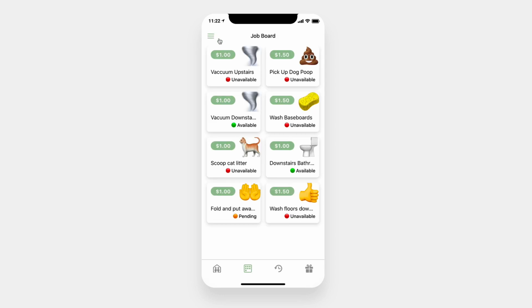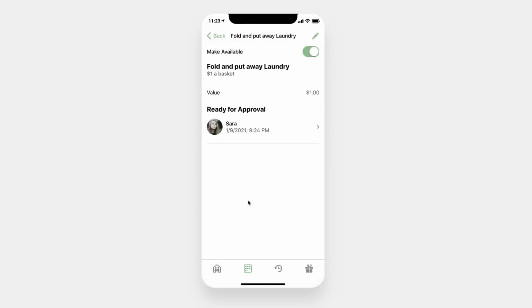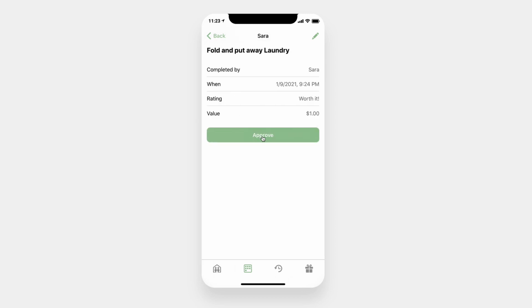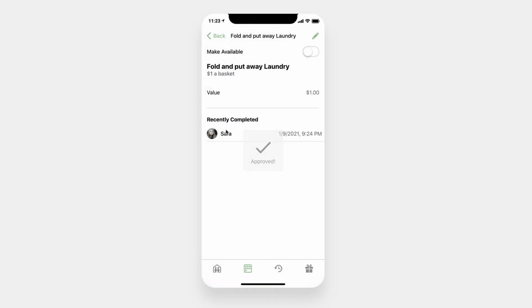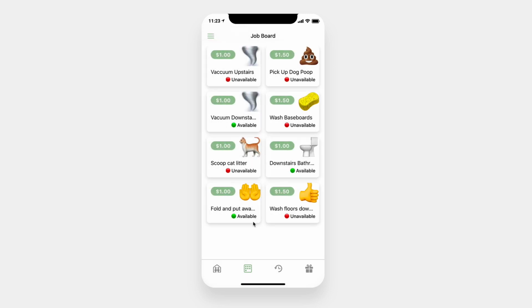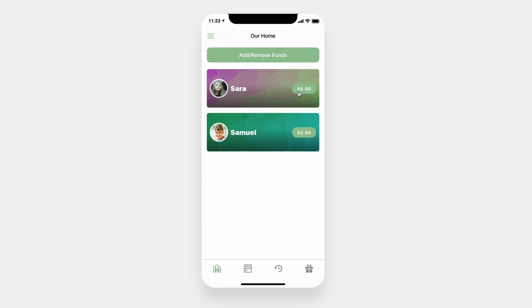As a parent, you can quickly see which jobs are unavailable, available, or pending, meaning one of your children has completed this job. Let's go ahead and approve it for $1. Approving it marks this unavailable as it was recently done, but you can make it available again right away if you'd like. And now Sarah has $1 more.